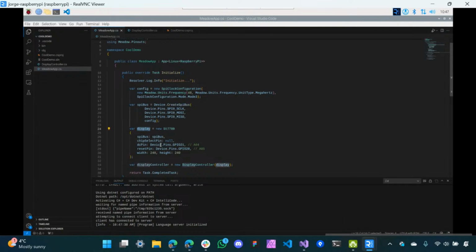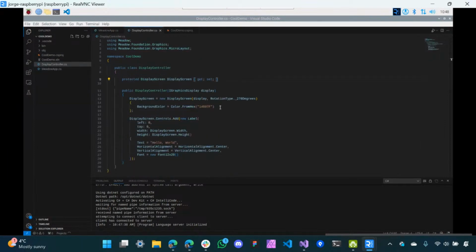And also notice, important here, we're specifying which pins are connected for the data lines, for the DC pin or reset pin. These are some extra pins that you need to connect to your device. And also specifying here the resolution. But then when you pass all that to the display controller, same class that I've shown you before, it'll just start a full screen, blue full screen that says a hello world message here.